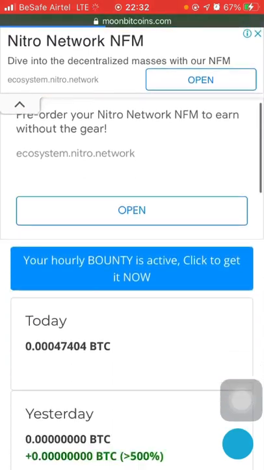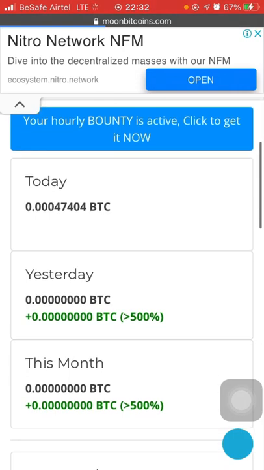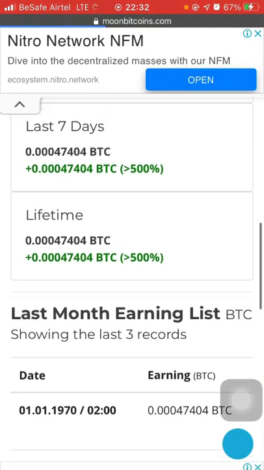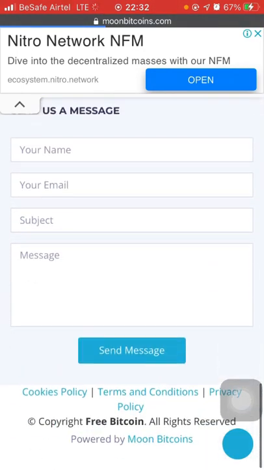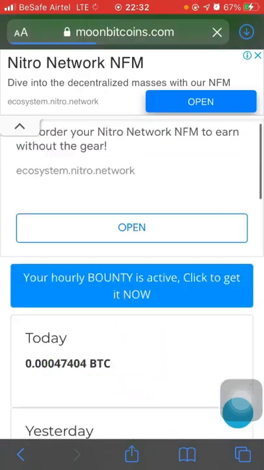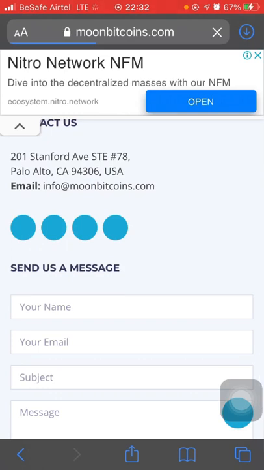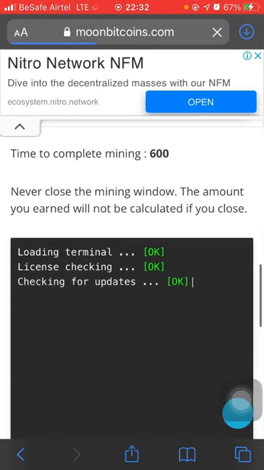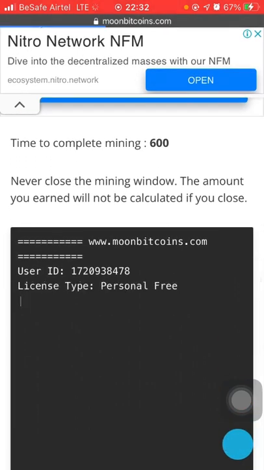After clicking on start, as you can see, you have been given 0.0004 BTC as your starting bonus, and this is the bonus for registration. To start mining, you go to this option here and click on start Bitcoin mining. After clicking on start Bitcoin mining, a short code will start loading on the system. As you can see, it says it will take 600 seconds to complete this mining session.